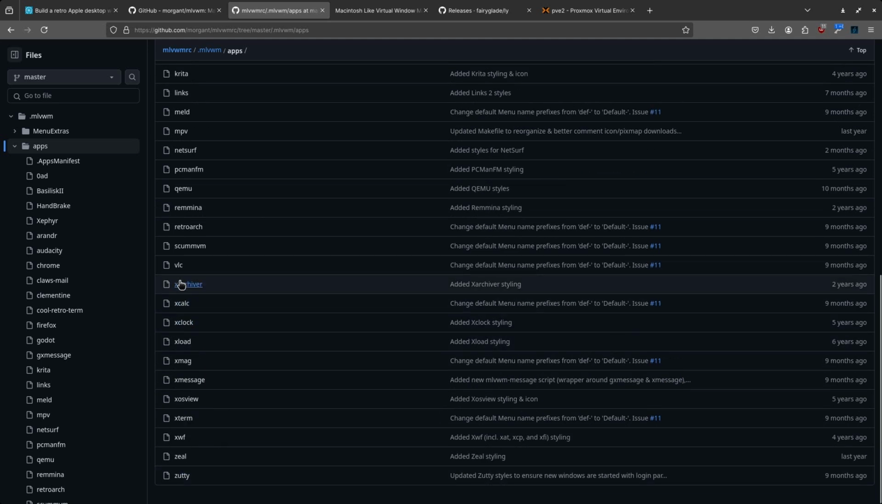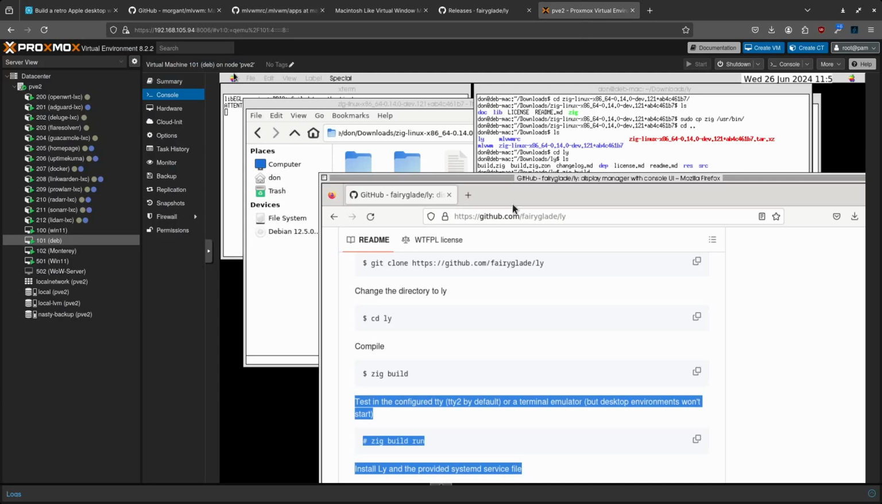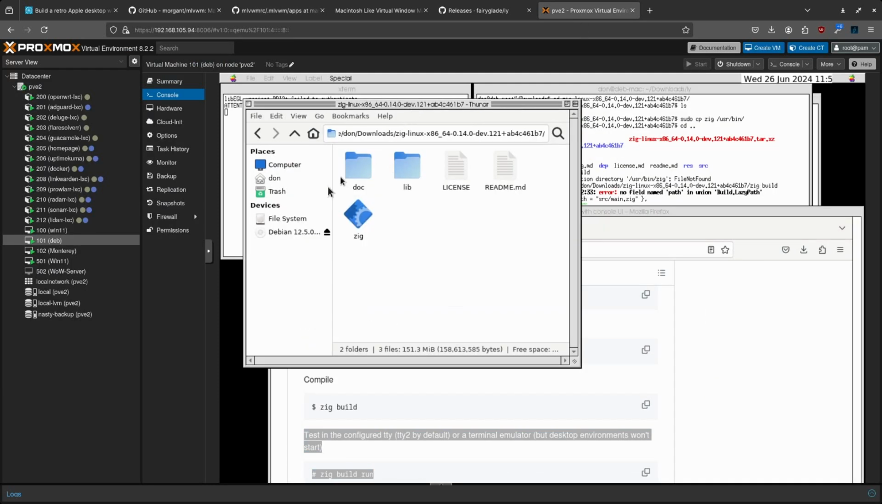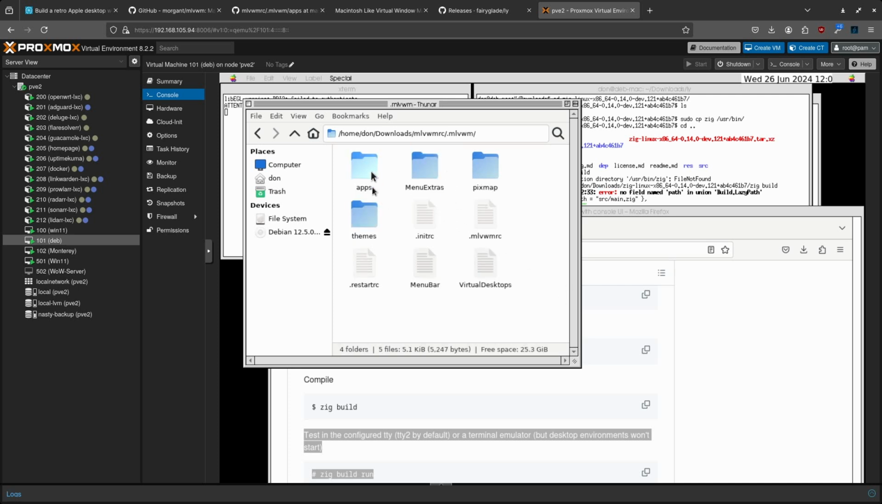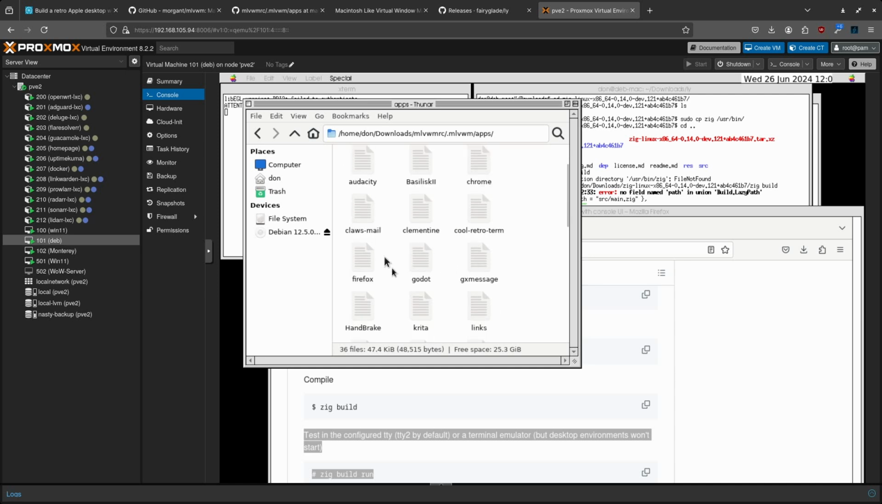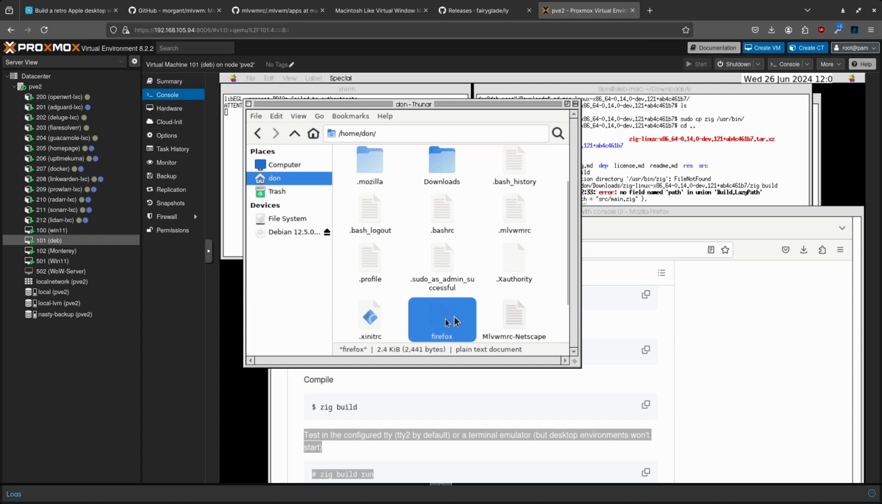So you basically need Firefox. Let's see if I can find it. He does have Firefox right over here, so let's go grab that. I'm going to go into my file manager, go into my name, go into Downloads, and the MLVWM folder which we got before, and I'm going to do Control H to show hidden files. This one right here, apps, and we are going to grab Firefox. So we're going to copy this, and we'll just paste it here for now. Okay, it's called Firefox.